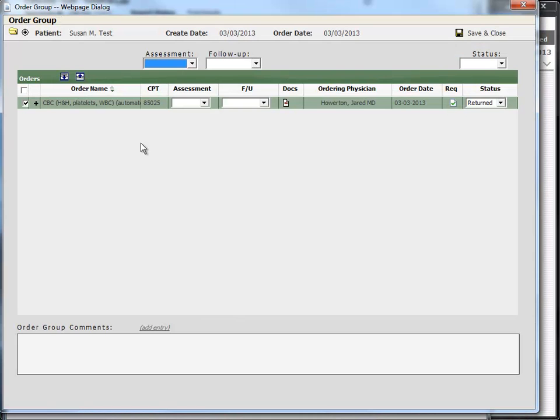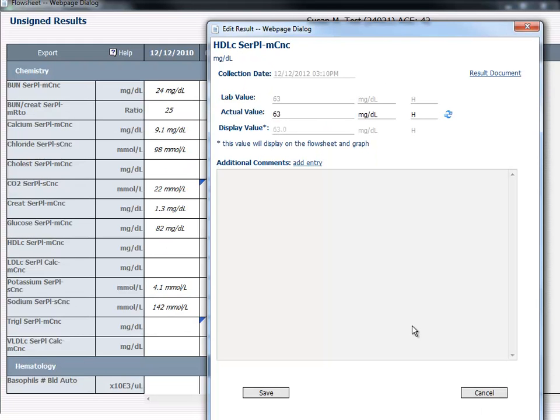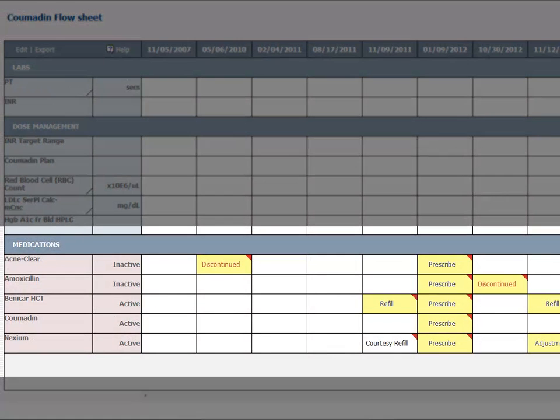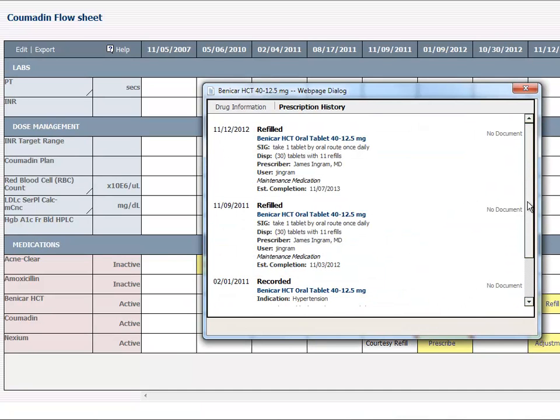on the order. Once you're finished, close the result document and you're returned to the flowsheet results level. If your flowsheet was designed to include medications, the patient's medications will be listed chronologically by the action on the med in the columns. The status displays in the field, and you can click on the entry to view the details on the medication for that date entry as needed.